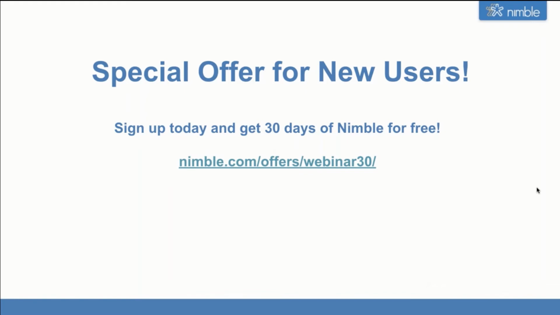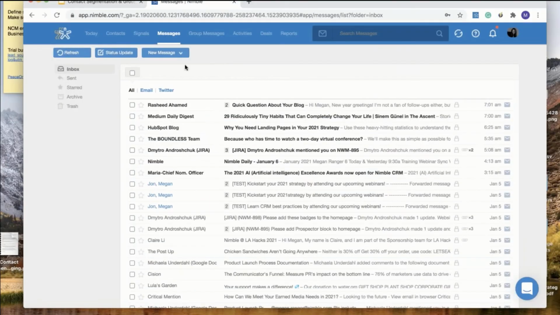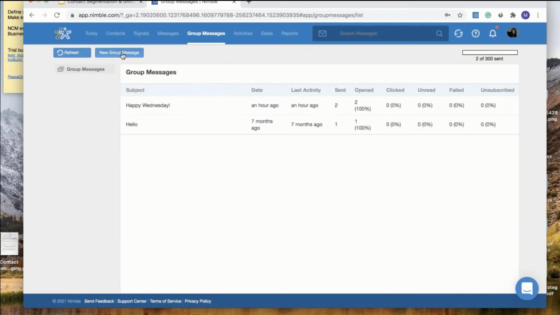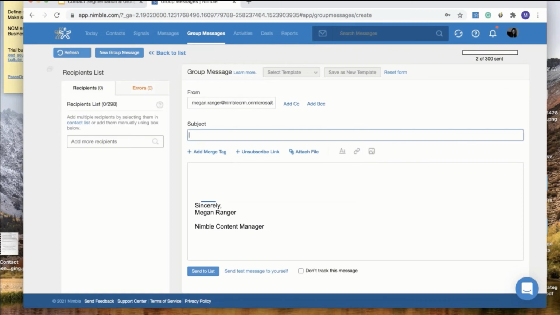Chris is asking, can you insert any artwork, logos to email templates? And yes, you would just click on the image icon in the template. And right here, and then you could add an image.